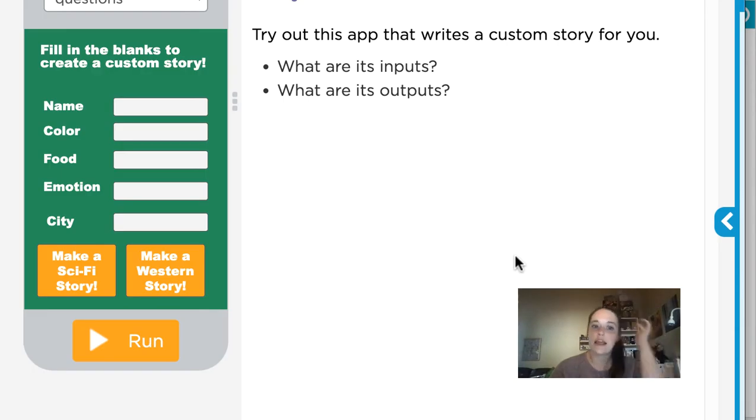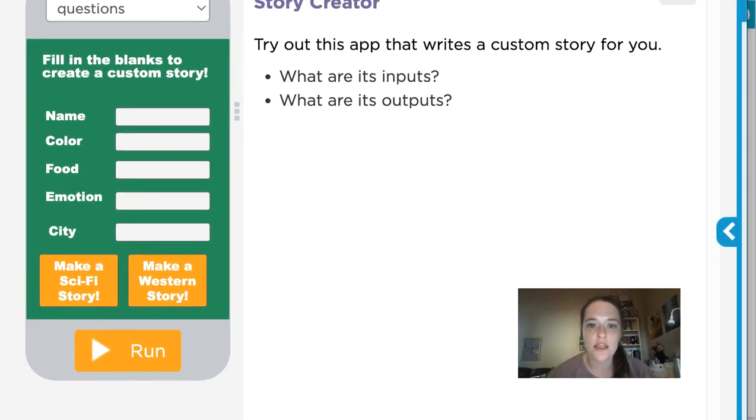So this story creator is going to let you create a story based on your input. It allows you to put specific information into a form, and then it generates a personalized story based on the information you provide. So, number one thing to do, hit run.